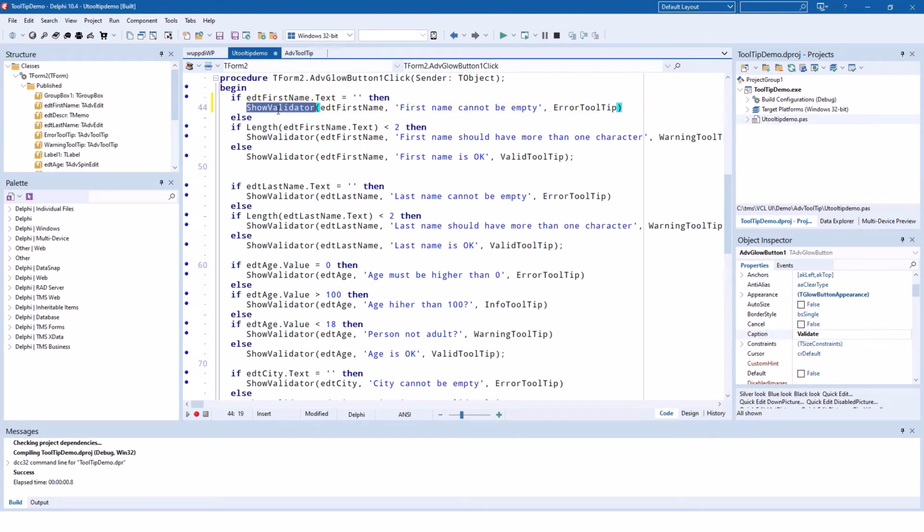TMS offers the show validator method, which takes the control that is to be validated or which is tied to the tooltip as the first parameter. The second parameter is the text to be shown in the tooltip, and the third parameter is the tooltip to be shown. And as soon as you call show validator, the tooltip is going to be shown. So you have to make sure that you only call show validator if a certain condition applies.